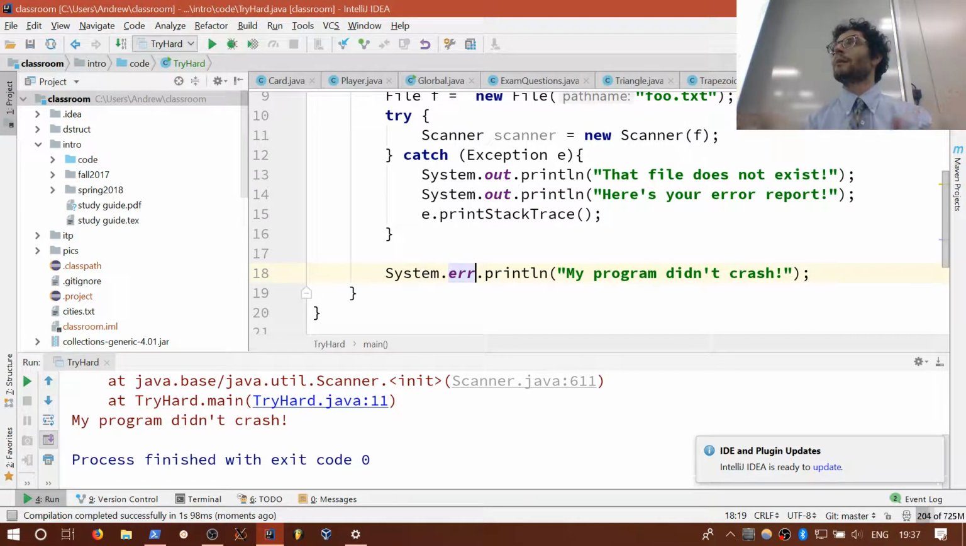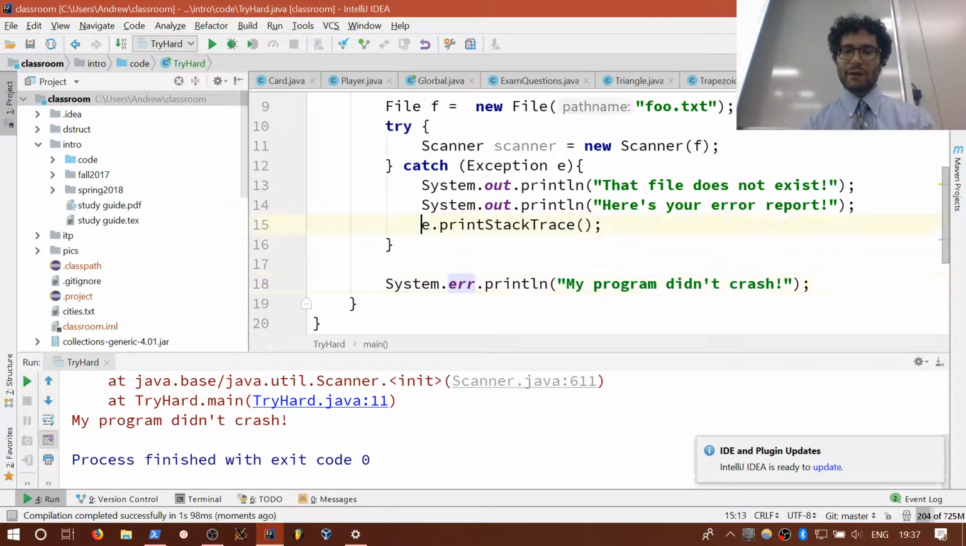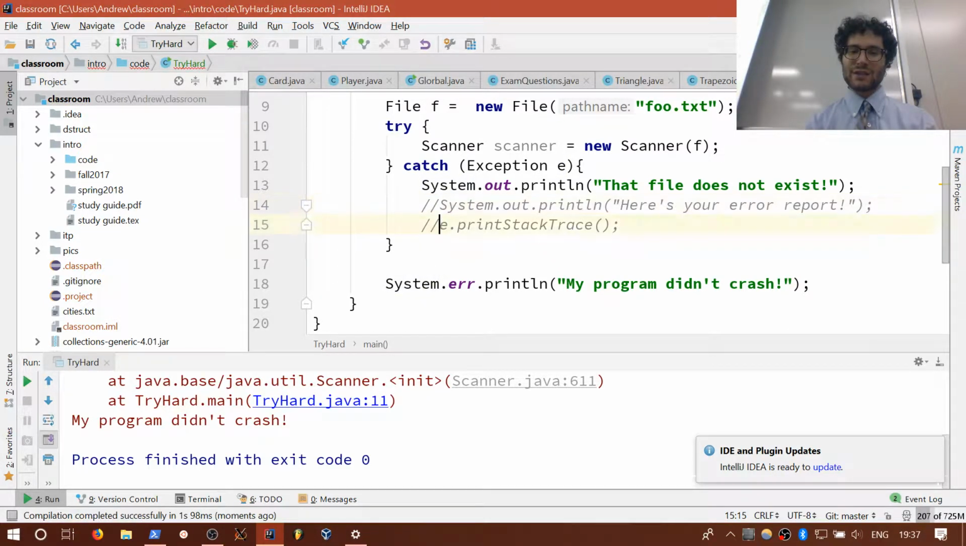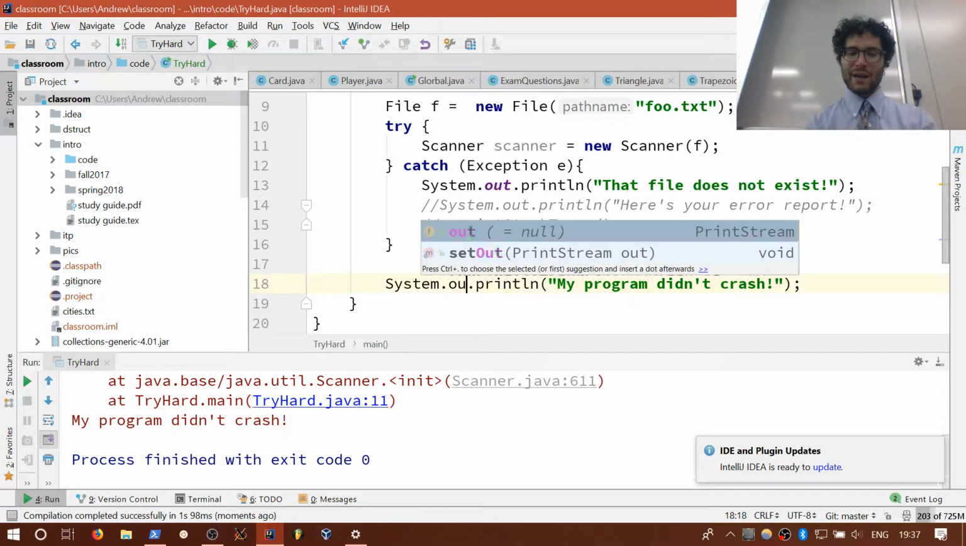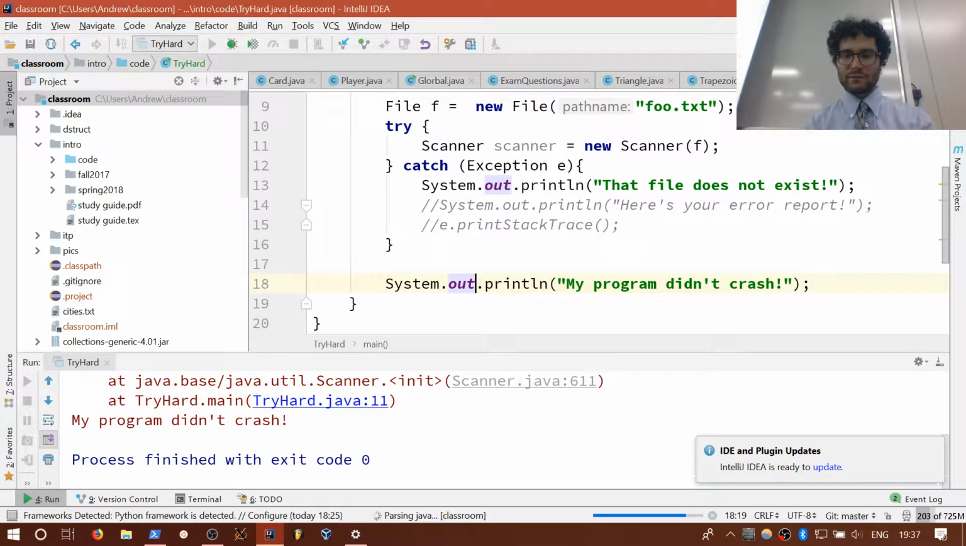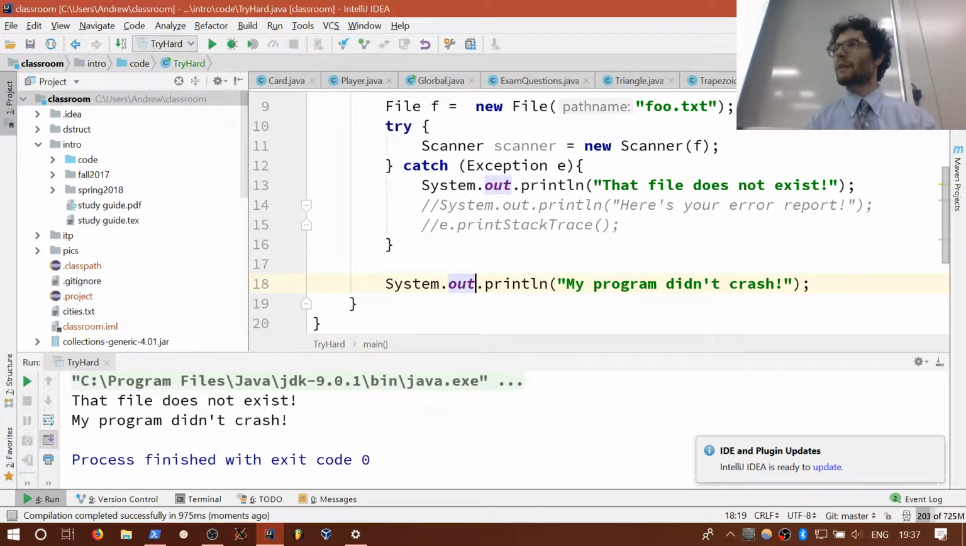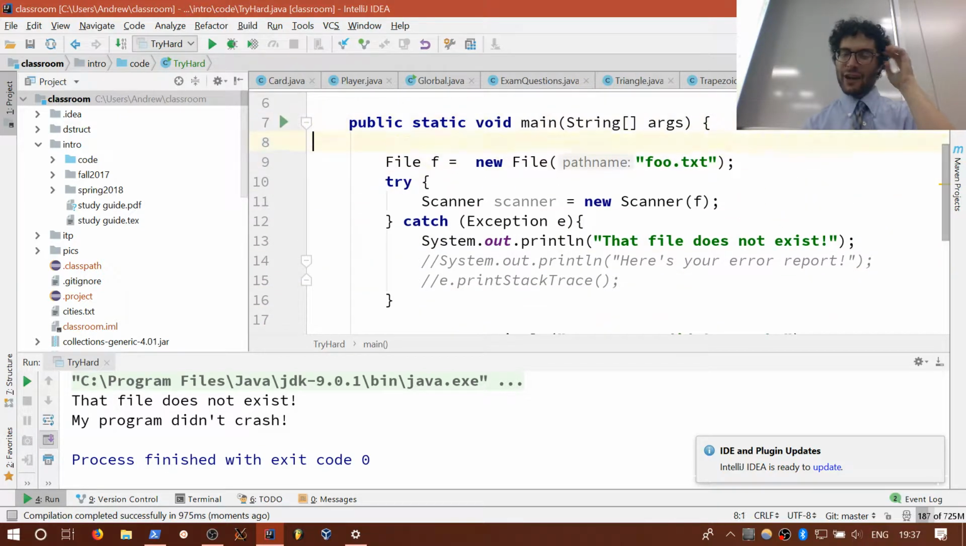It says my program didn't crash, right? So it completed. It did not crash, even though it looked like it was. In fact, I can show you that it doesn't crash. It makes even more sense if I comment that out and say out. That file does not exist. My program did not crash. Now this will catch anything that goes wrong.